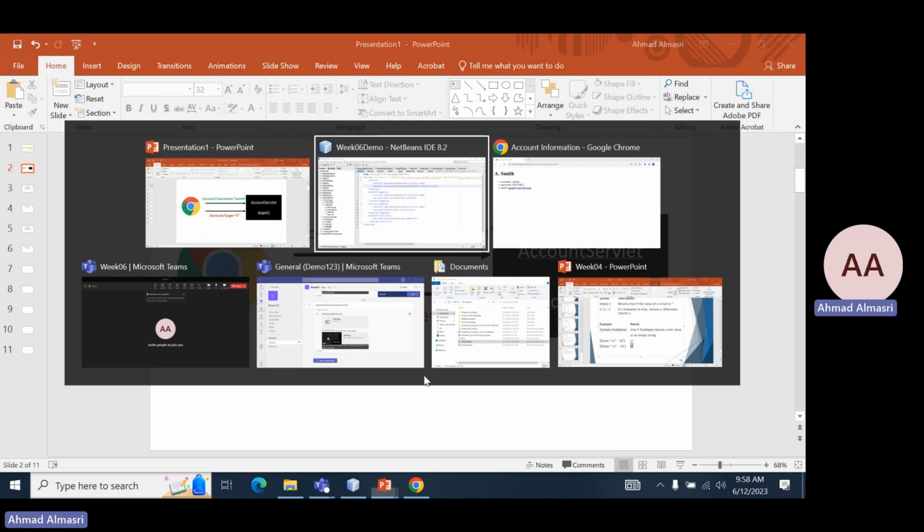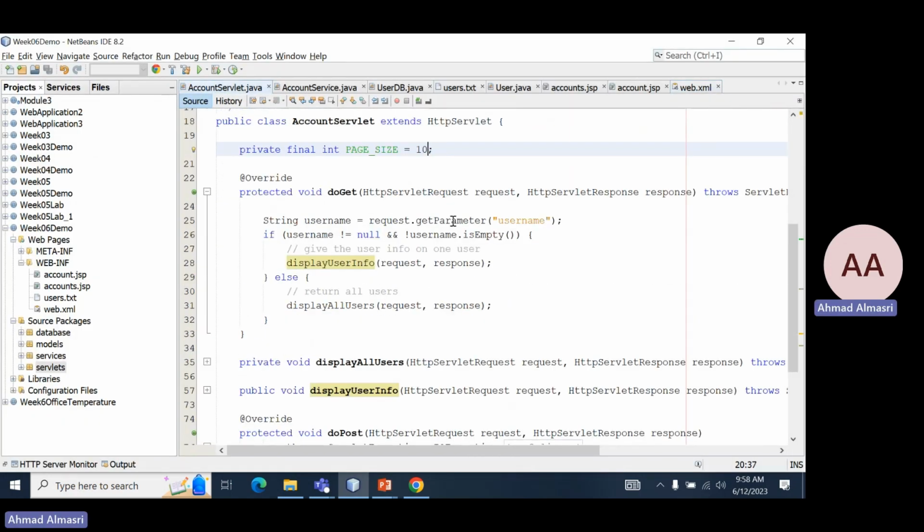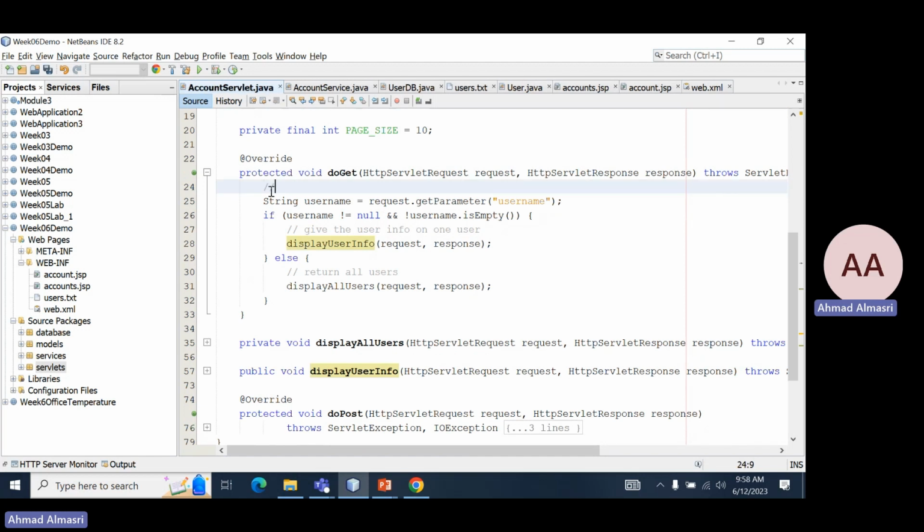And this is what we are literally doing in the account servlet. We are getting the parameter. We are asking the request, do you contain a username parameter? We are just asking, do you have a username? If he said yes, that means we are looking for one user only.